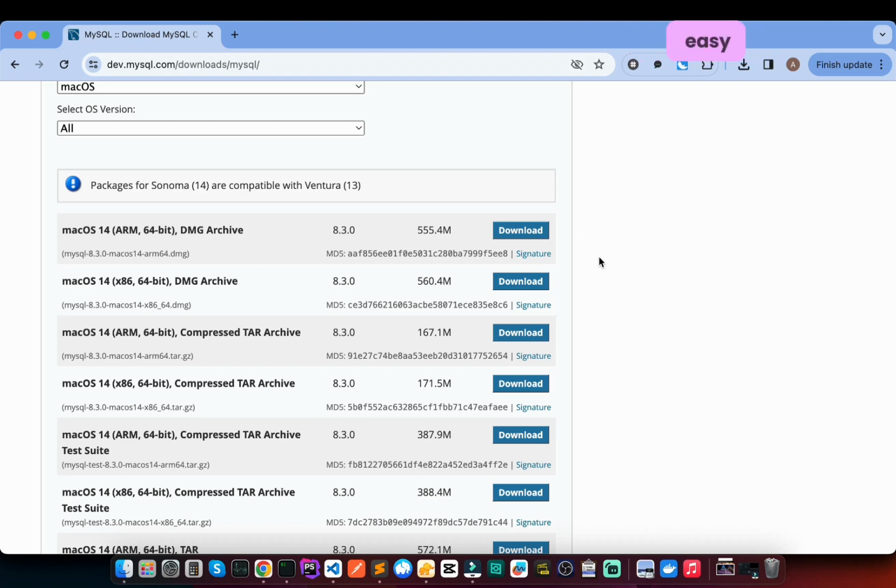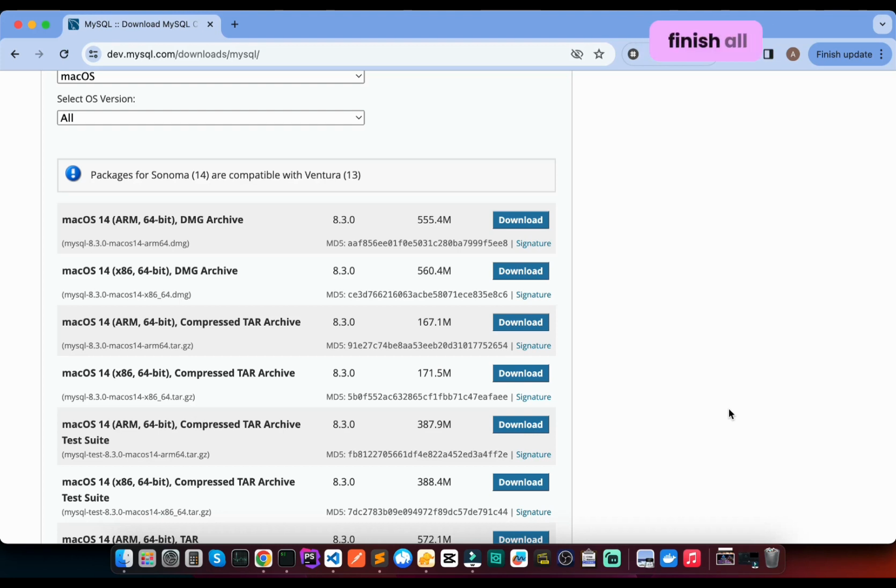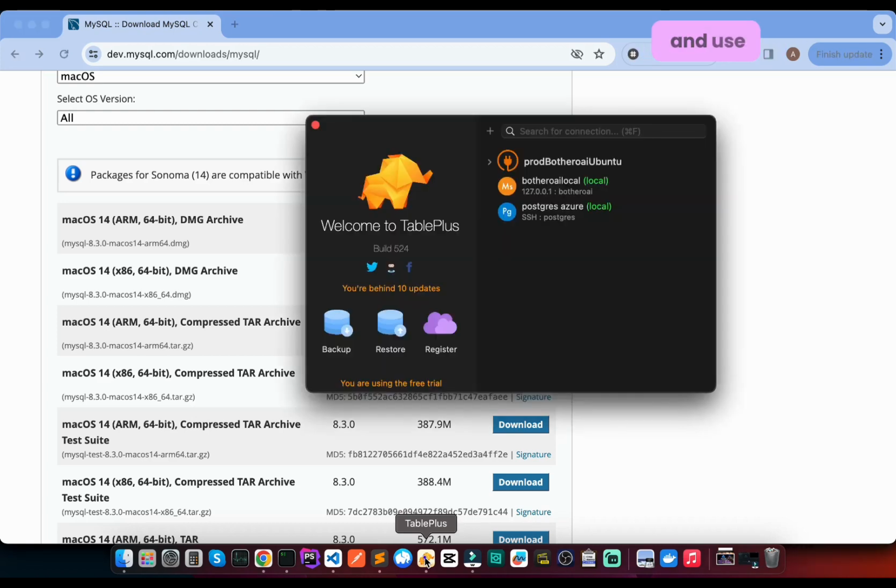It's really easy. Once you install and finish all the installation, it's going to let you choose a username and a password for the MySQL. Then you go into your favorite database editor. You can choose TablePlus or Postico or pgAdmin or MySQL admin, whichever you prefer. I personally use TablePlus because it's really easy, so I'm just going to go ahead and use that one.